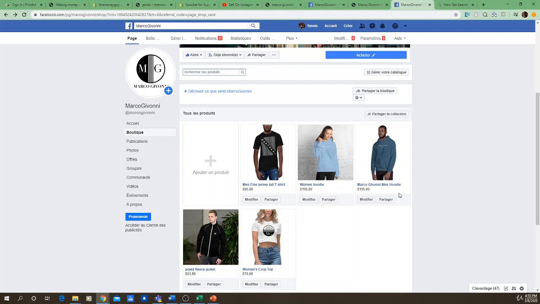Same thing on Instagram. On Instagram, I'm not going to show you a demo, but what will be very important for you is to open up a professional Instagram page. When you create your Instagram account, select professional Instagram page, and from that moment you will be able to sell all the products you have on your Facebook store directly on Instagram. From Instagram you will be able to import all your products from your Facebook store and sell directly on Instagram.